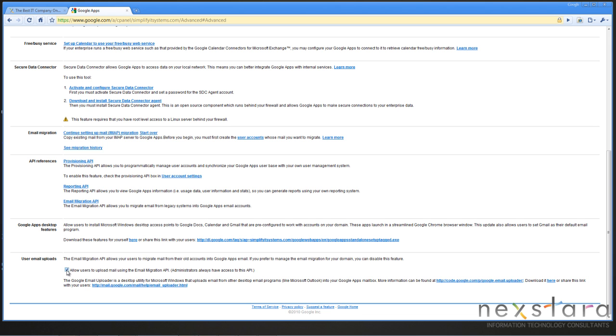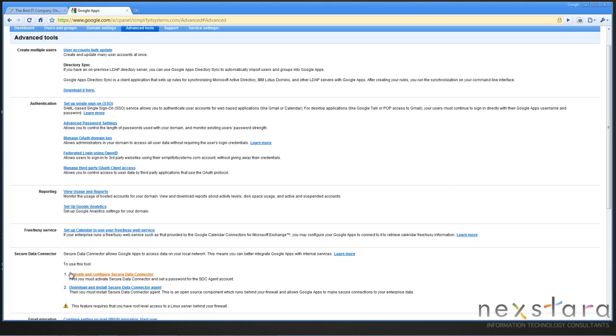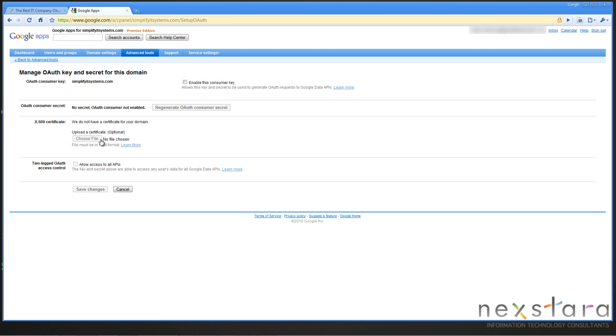If you're performing an Exchange migration, you must also enable the two-legged OAuth authentication option, which is also located under Advanced Tools. This option allows for extended authentication abilities, which is used by the Exchange migration tool. Now that the domain is prepared, we can move on to the specific procedure for your particular server-side migration.